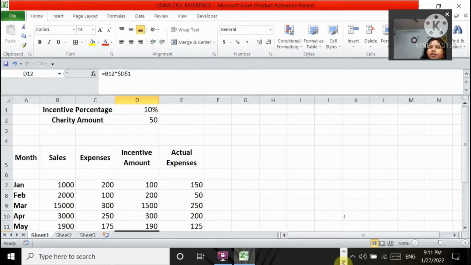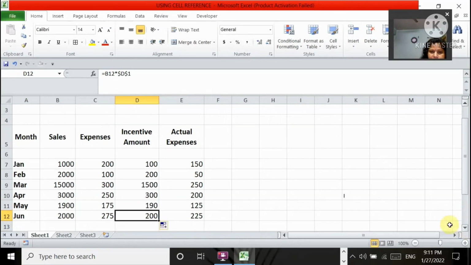Now come to what is mixed reference. Mixed reference means where both types of reference, relative and absolute, are present. We tell it as a mixed reference. So now we'll calculate the mixed reference, for this actual expenses. I am deleting here. I'll write a formula.